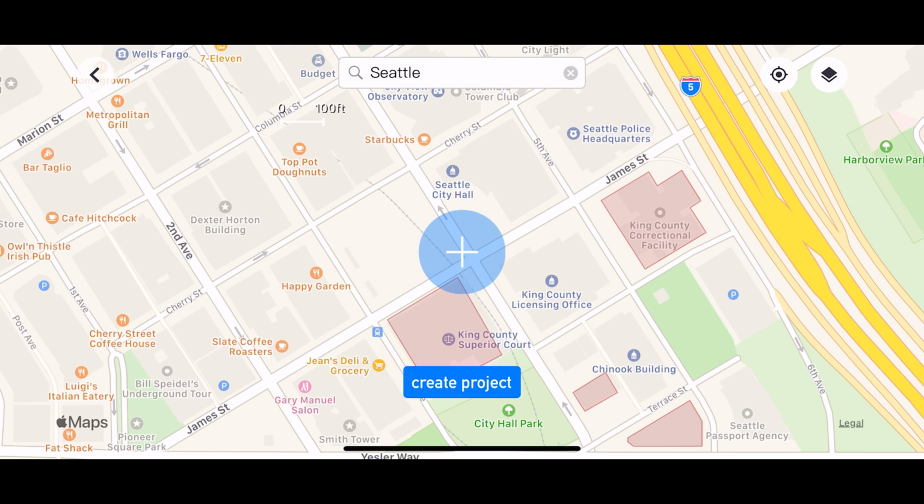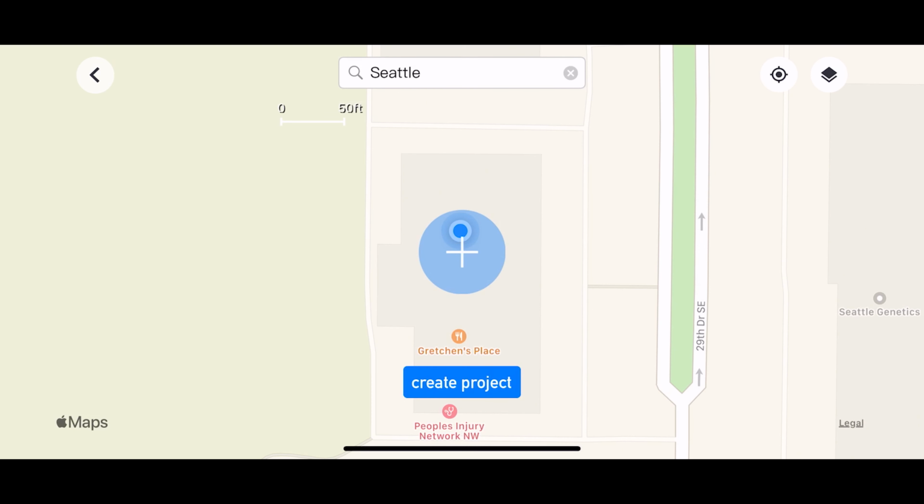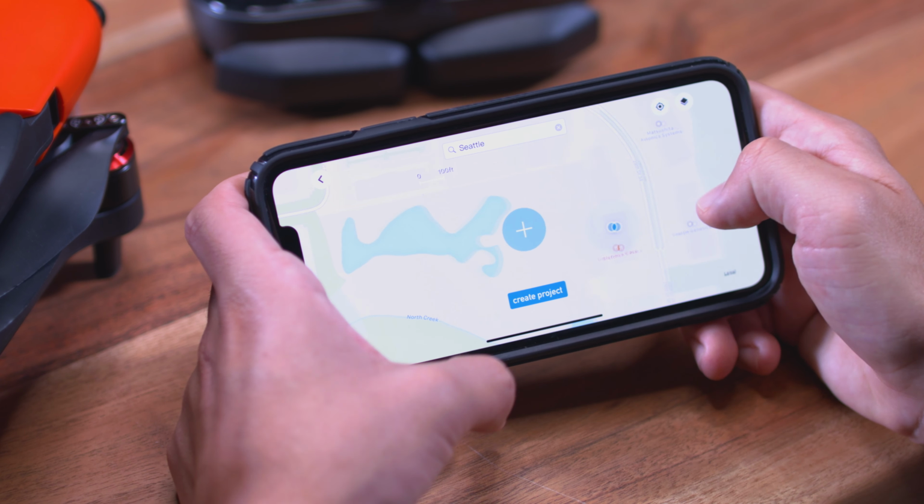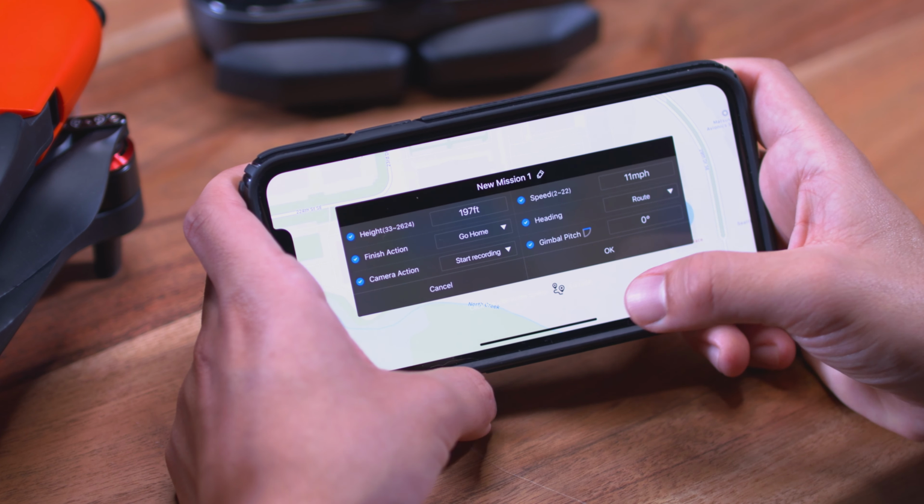If you want to reset the location, you can tap the small compass button up at the top and tap Me, which will bring it back to your phone's GPS location. Or if you have your aircraft connected, you can also adjust it to your aircraft. For now, let's just go ahead and scroll over and tap Create Project.